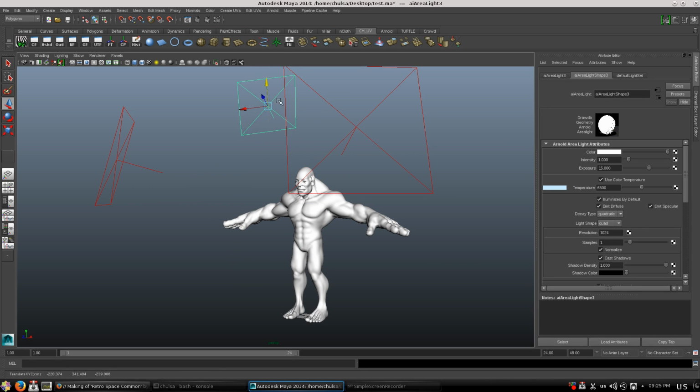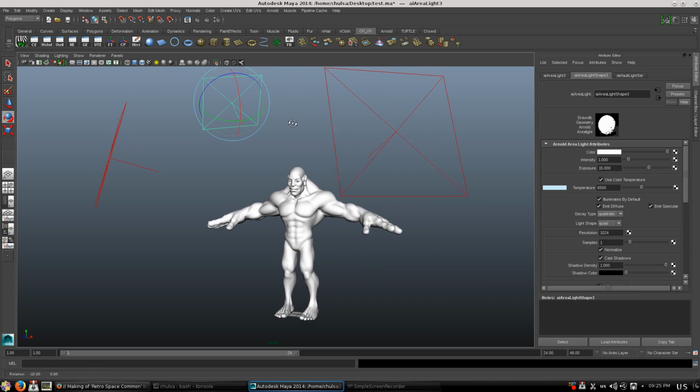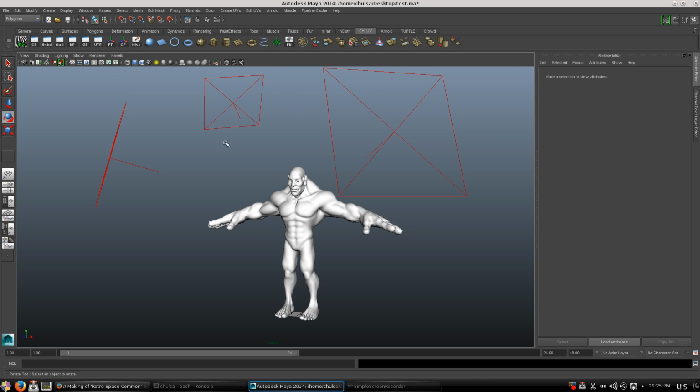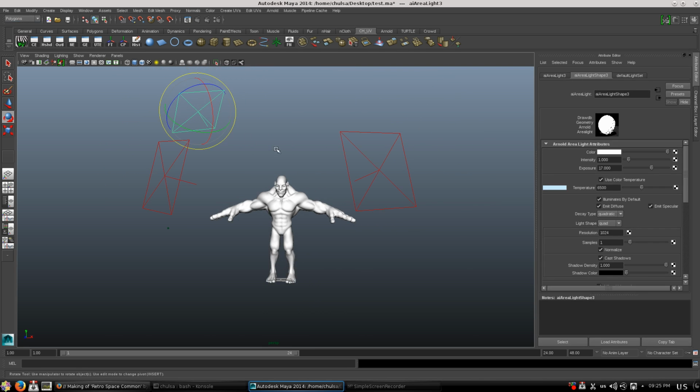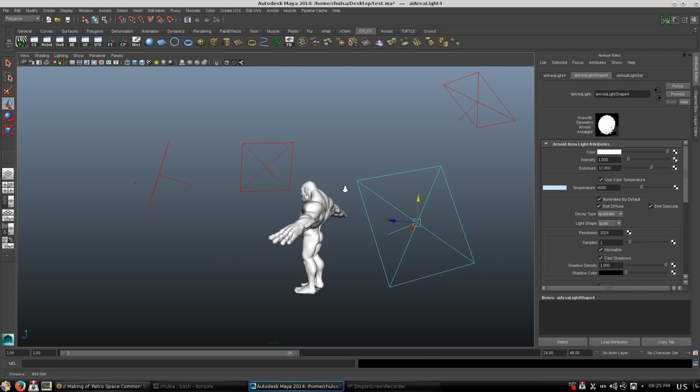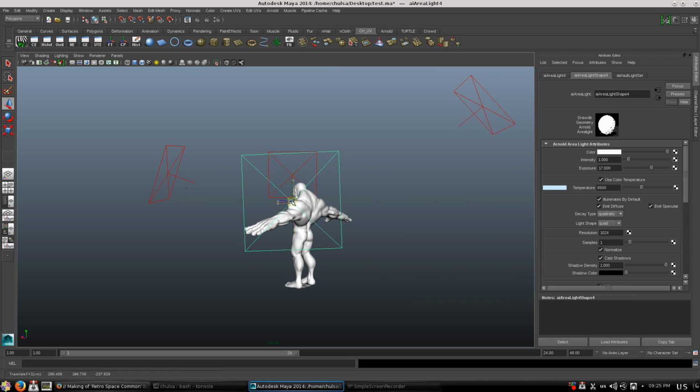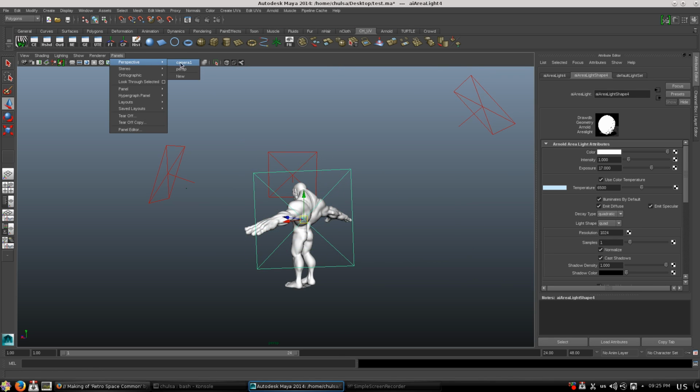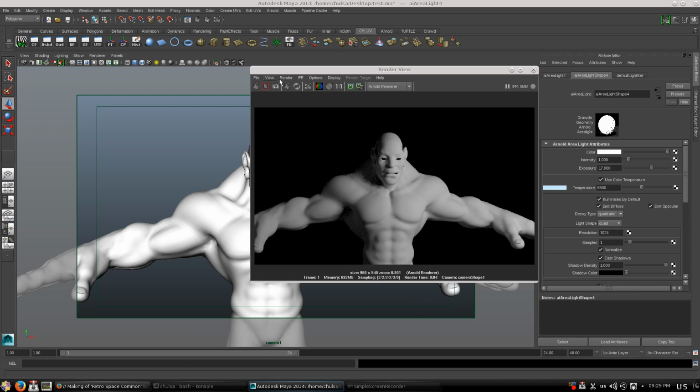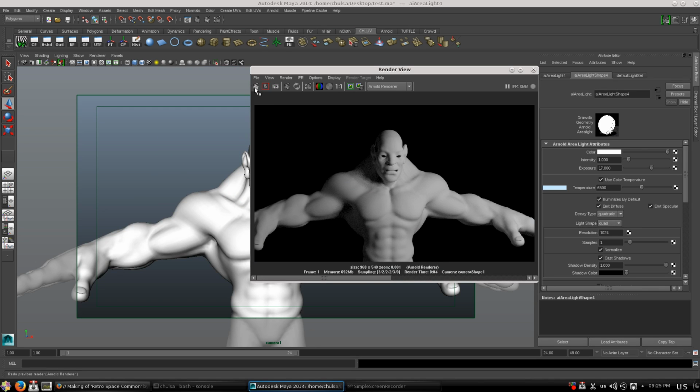Pull it up. I will make it around 17 as well. I do the same for another one here, put it down. Okay, now we can test render.